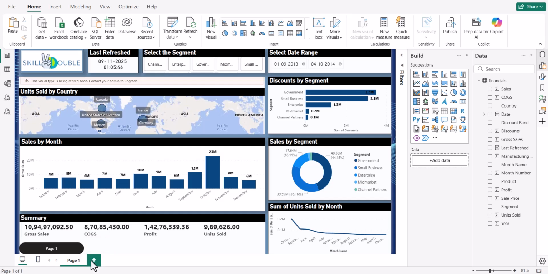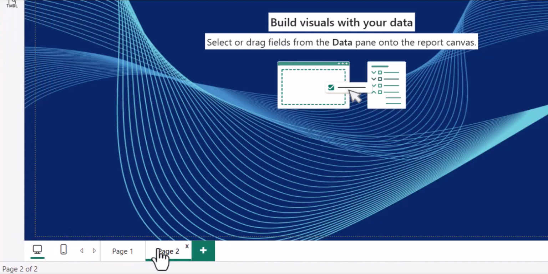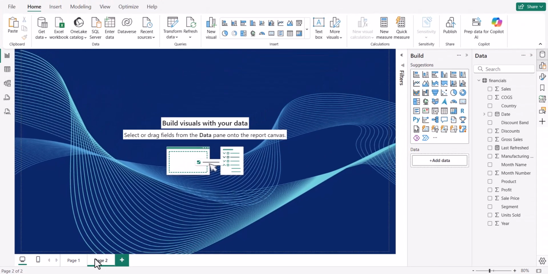So in order to add multiple pages onto this Power BI report, for example, we have created this report as of now, and there's no space to add any more visualization, isn't it? So what we can do is we can add one more page onto this report. For that, I will click on this add button, and now it has come up like this, right?